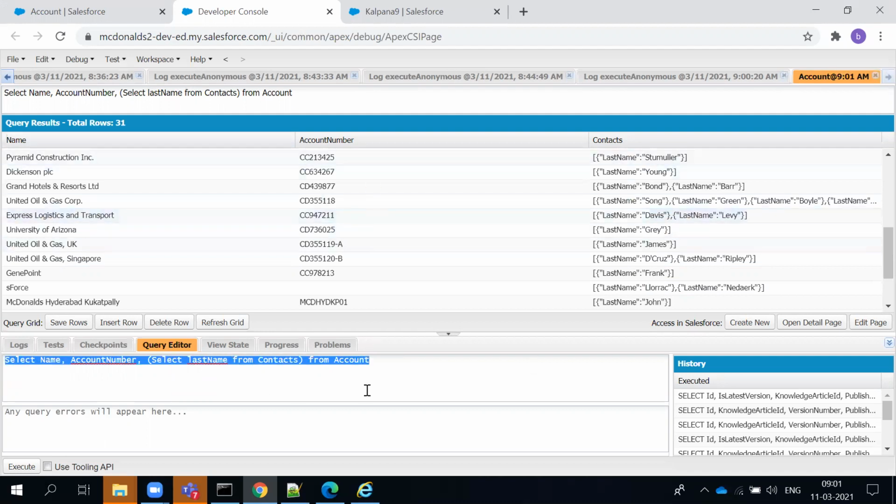So name, account number, and then contacts. Whenever you do a subquery, you should always have a comma specified, just like with any operator. Other fields you mention the same way, but this is how you should end it. But you cannot have two subqueries. This is not possible. So let's do that also.